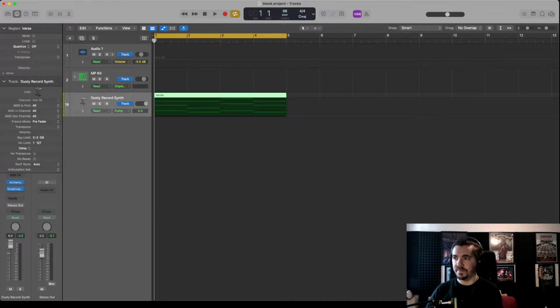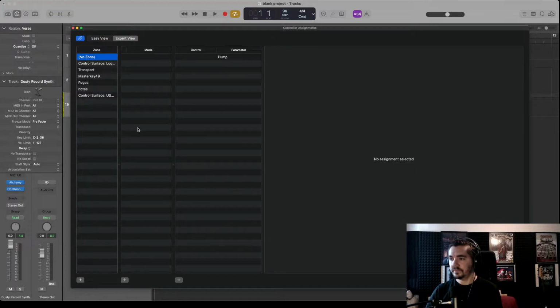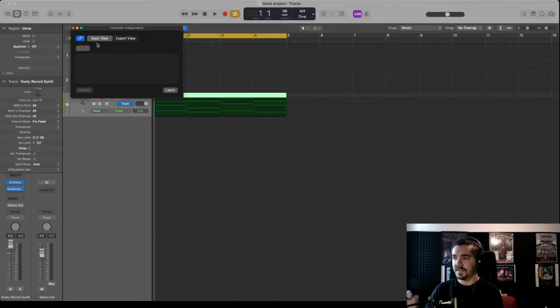So to do this, we go up here to Logic, Control Surfaces, and Control Assignments. I've got a bunch of things in here already, but we're just going to ignore those for now and go ahead and click Add. It's an expert view, but pretty much everything we're going to be doing is in easy view, so don't let the expert view put you off. I'm just going to call this something simple that I remember, like LPD8. You can call it whatever you want, it doesn't matter too much. Then we can go back to easy view.